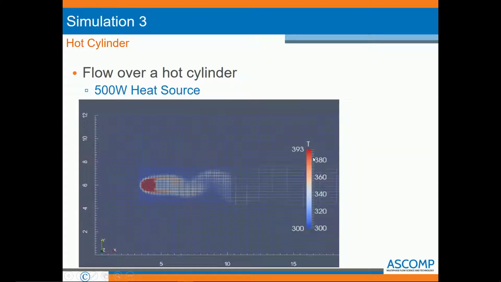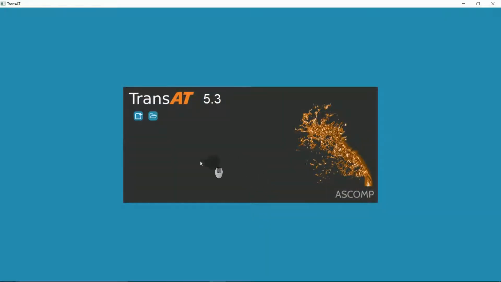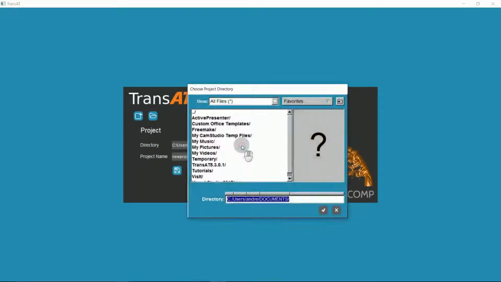Our third simulation will be a flow over a hot cylinder. We'll repeat the simulation, but add a 500 watt heat source for our cylinder. Now let's begin our setup. To begin, we will create our project files. I will create a directory for the simulations we will be running for our cylinder.